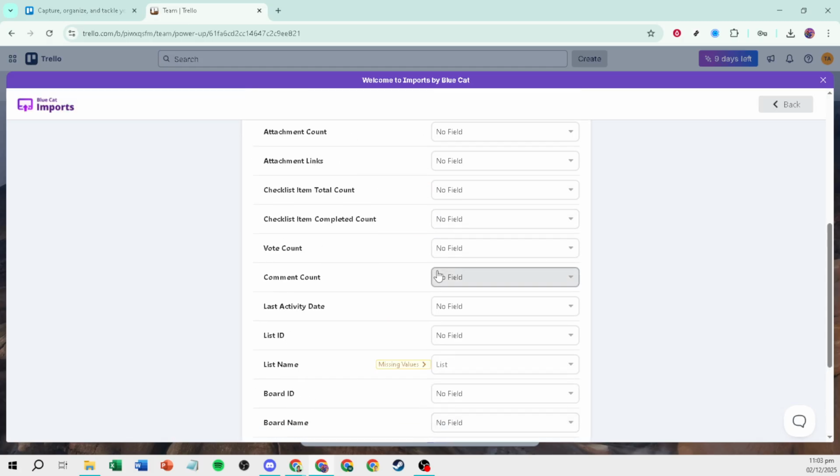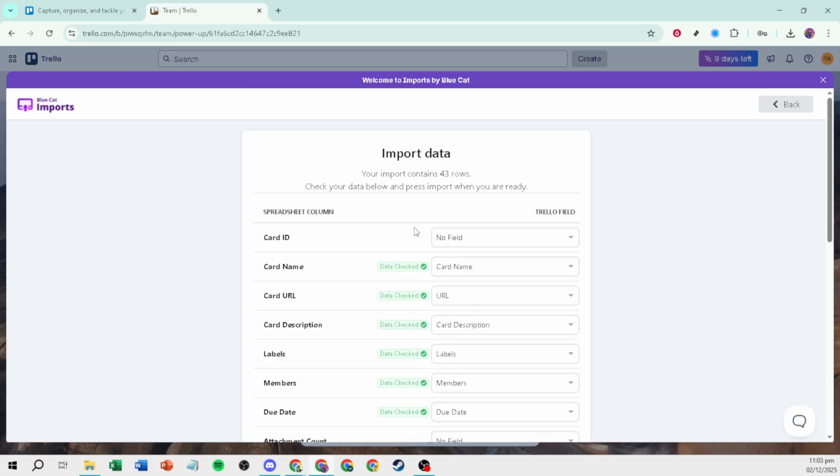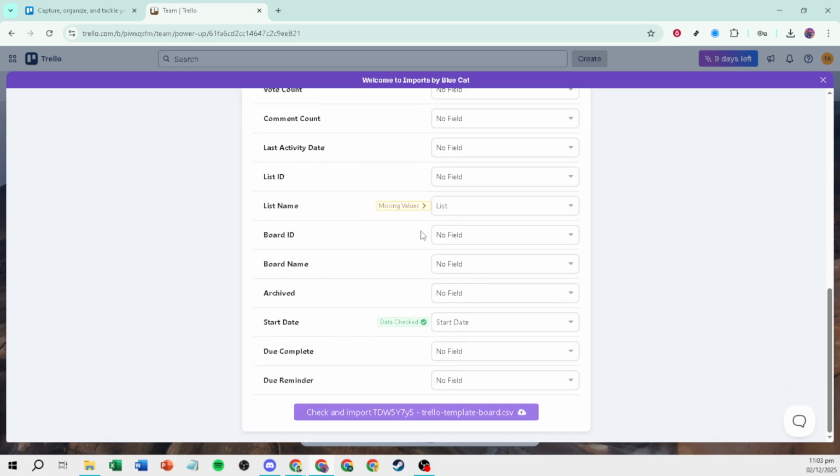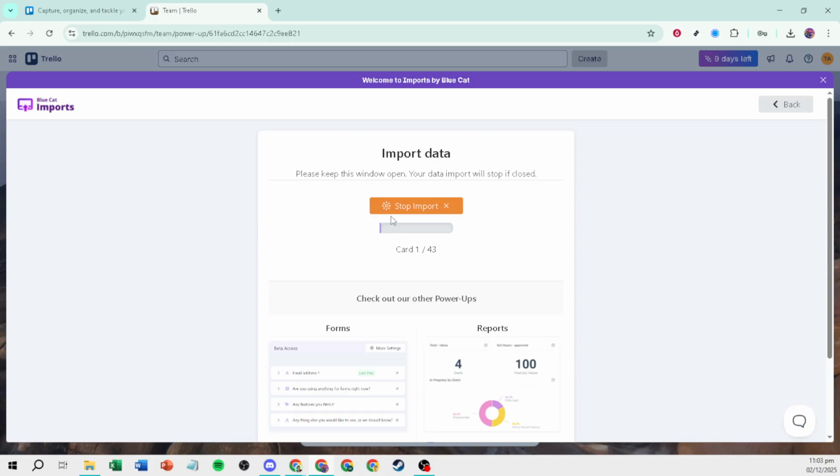The tool will then ask you to map each column in your file to a Trello field. This is the most important step. Map your card name column to card name and your description column to card description. If you included a list column, map it to list so each card lands in the right place. You can also map members, labels, and due date.